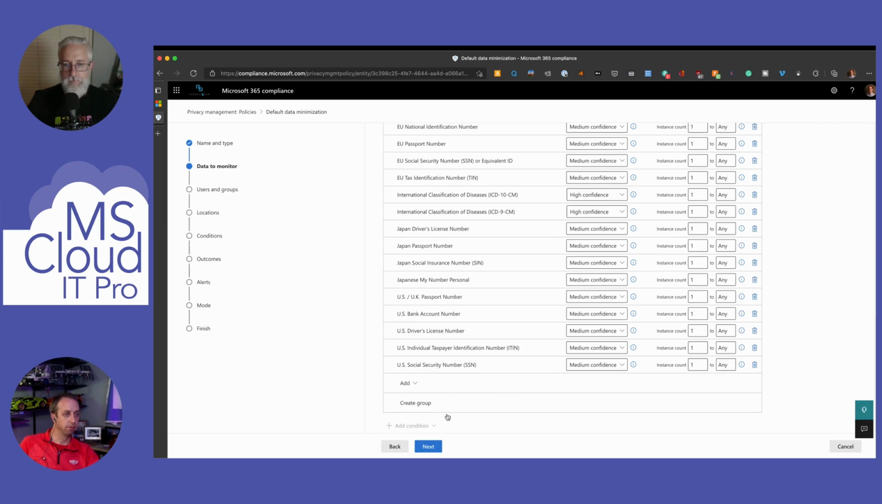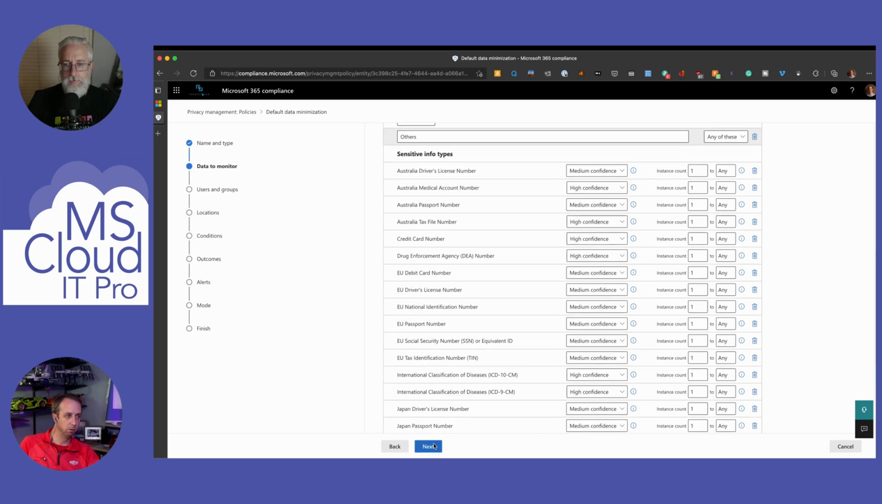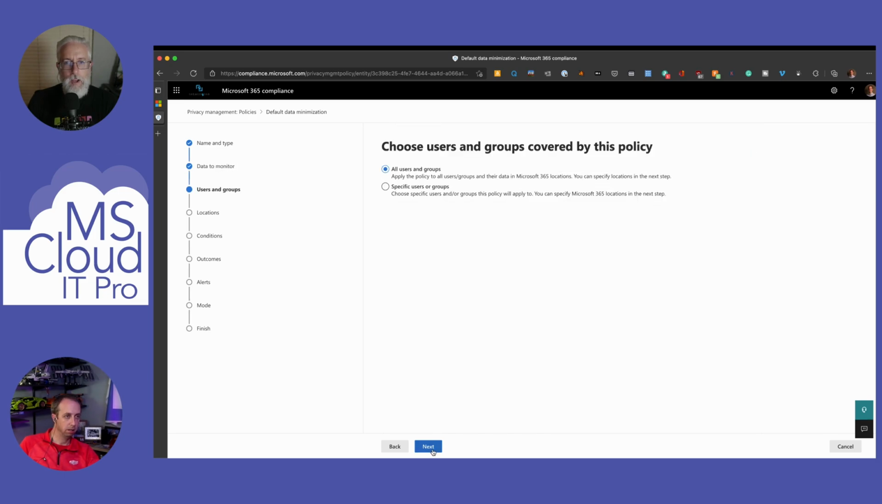I don't know. Okay, so this is where you define what data you're looking for. It's all very opaque. Yes. Users and groups, this is very much like DLP. Who is covered by this policy? I'm going to assume most of the time it's maybe going to be everybody.